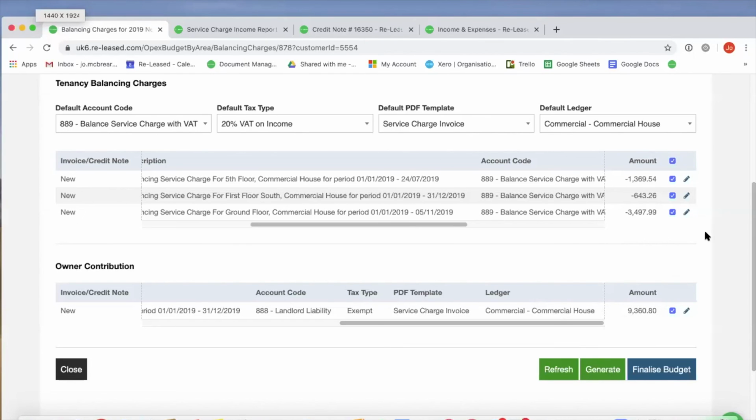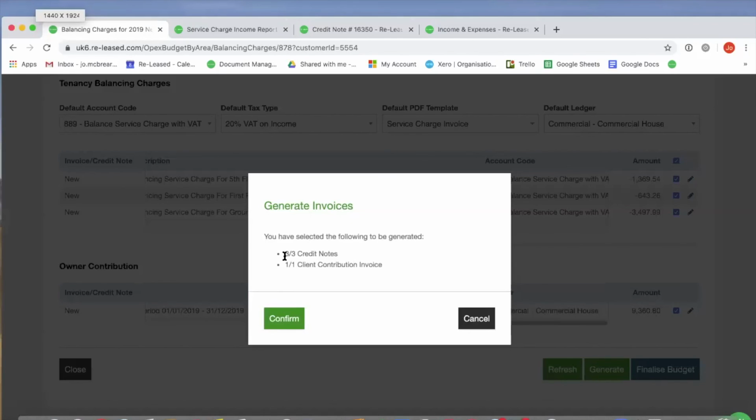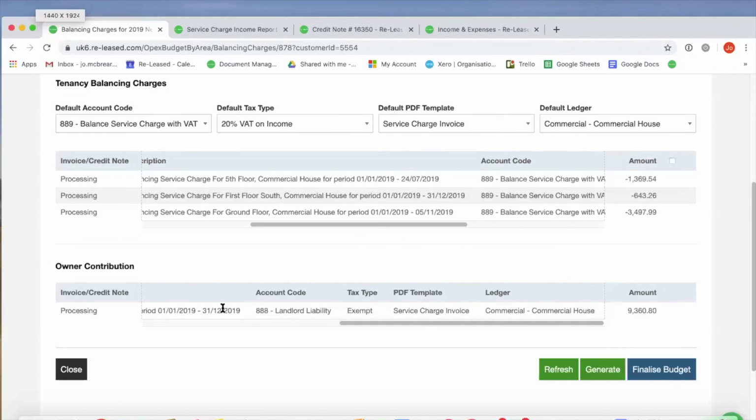Okay, so once I've got everything selected, I can click generate, and it's confirming it's going to create 3 credit notes and 1 invoice to the client. And what you'll notice on the left hand side, it just says processing. It will say processing sometimes for only a couple of seconds, and sometimes a minute or so. I think it depends how many it's trying to create.